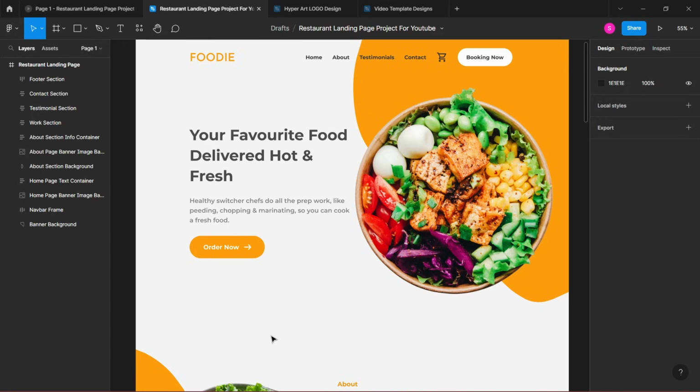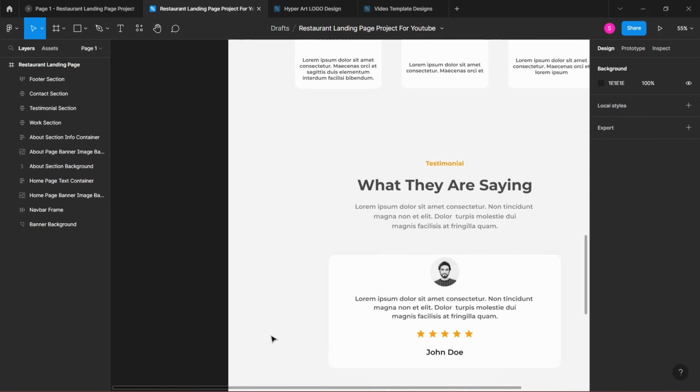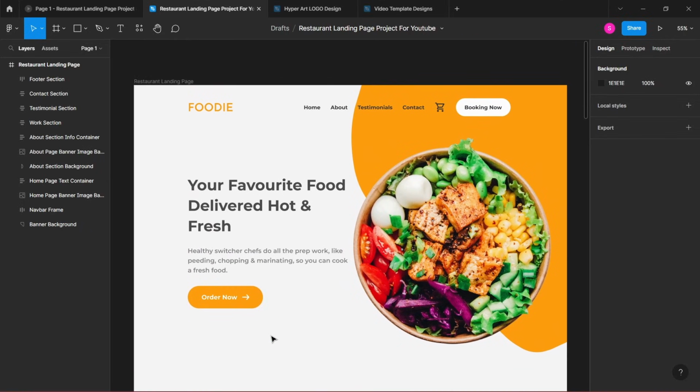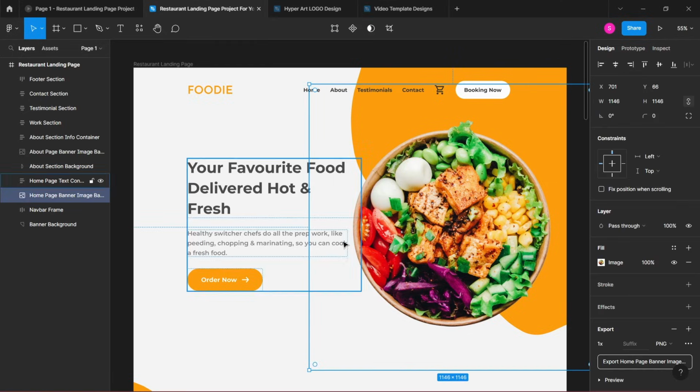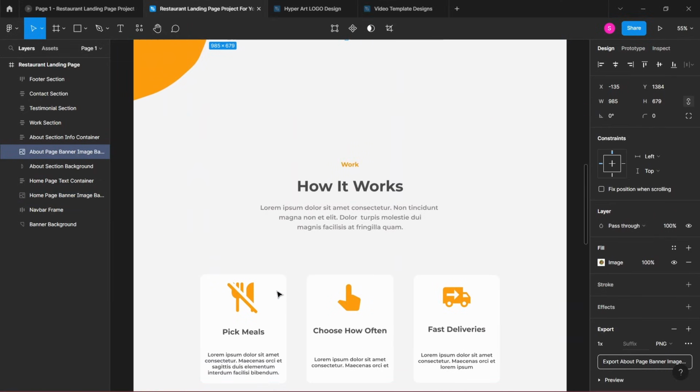Hello everyone, today we are going to be building this simple looking restaurant landing page in React, and the code will be very simple and I'll try explaining each and every step. I'll attach a link to the Figma file in the description so you can get these assets or images so that we can use in this project later on.